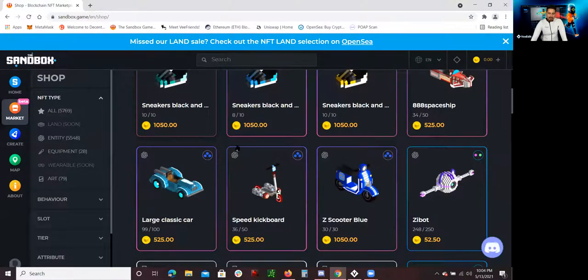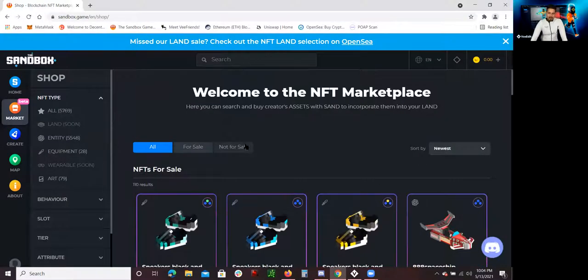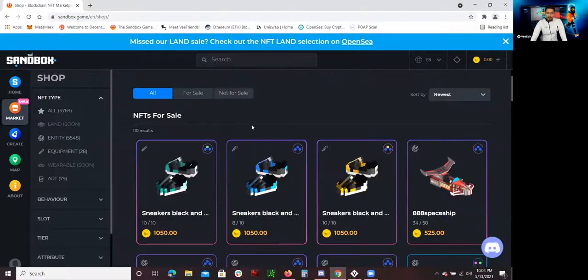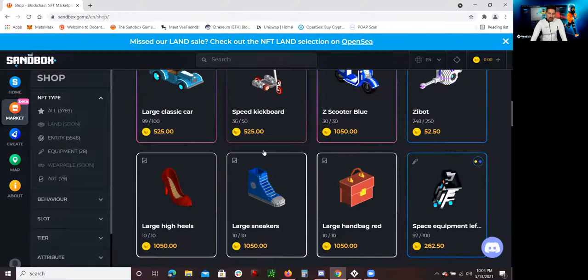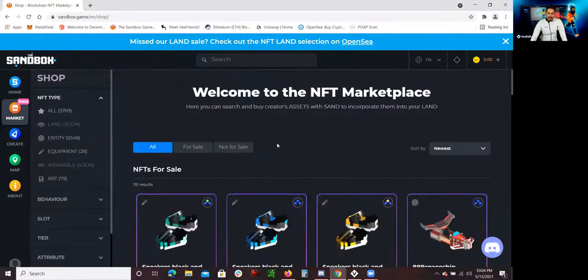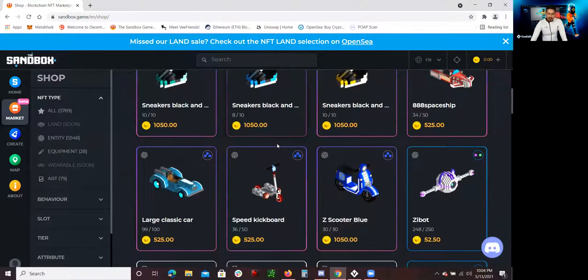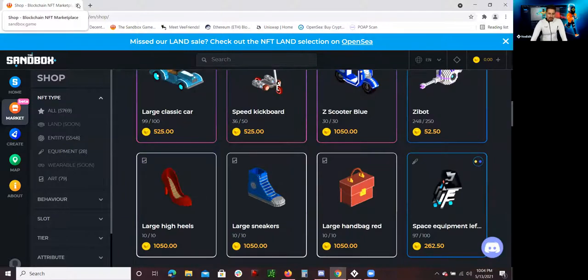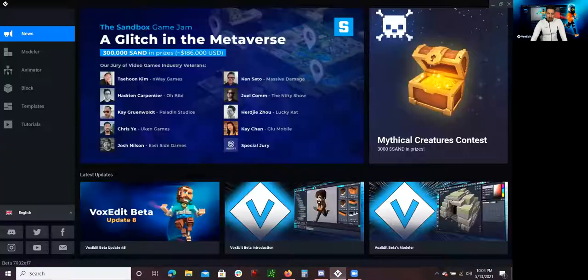So pretty much the goal of this video, guys, is to show you what you can do with the Sandbox VoxEdit. Again, you can create your own NFTs for free and sell them for a game. So let me close this really quick. What I want to do now is show you guys the VoxEdit software. I already downloaded it on my computer.